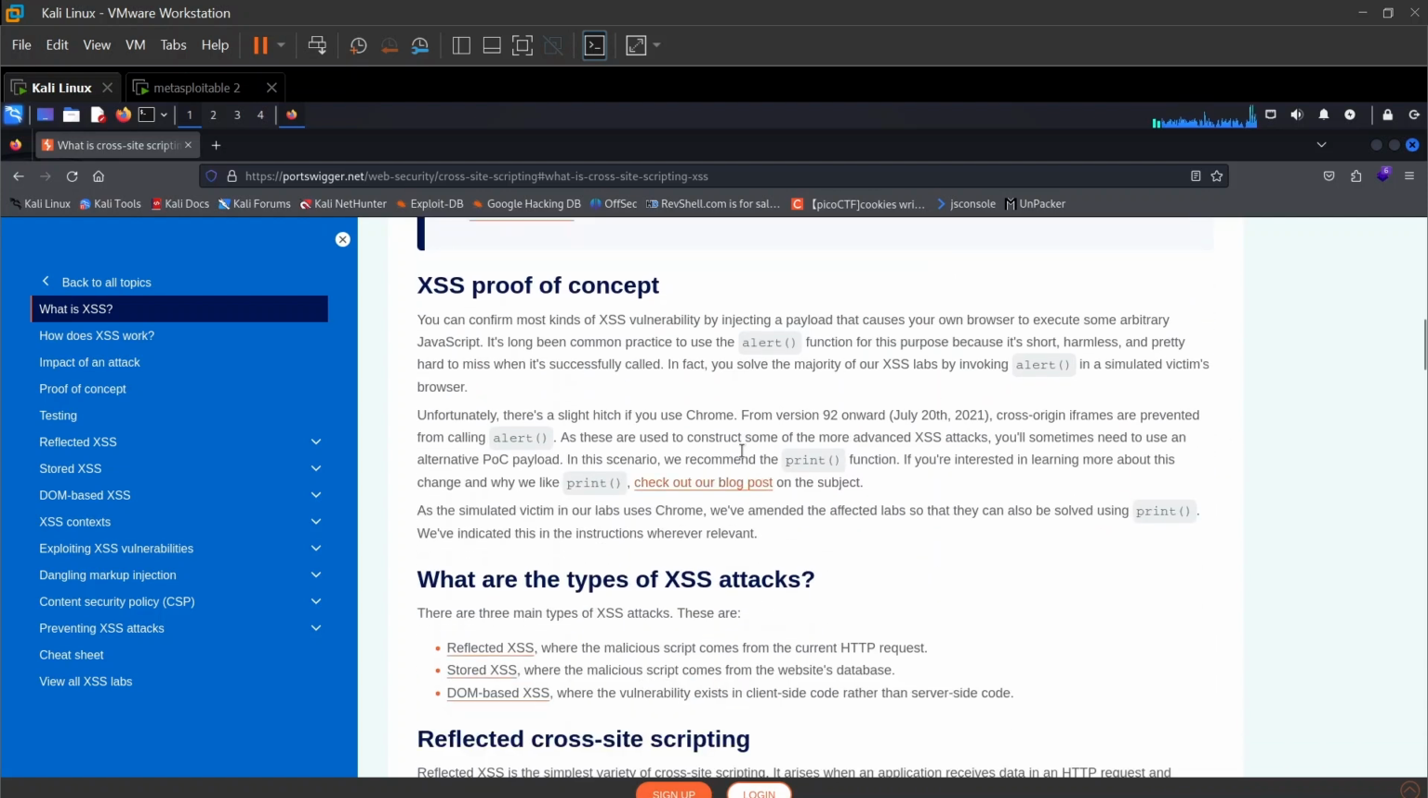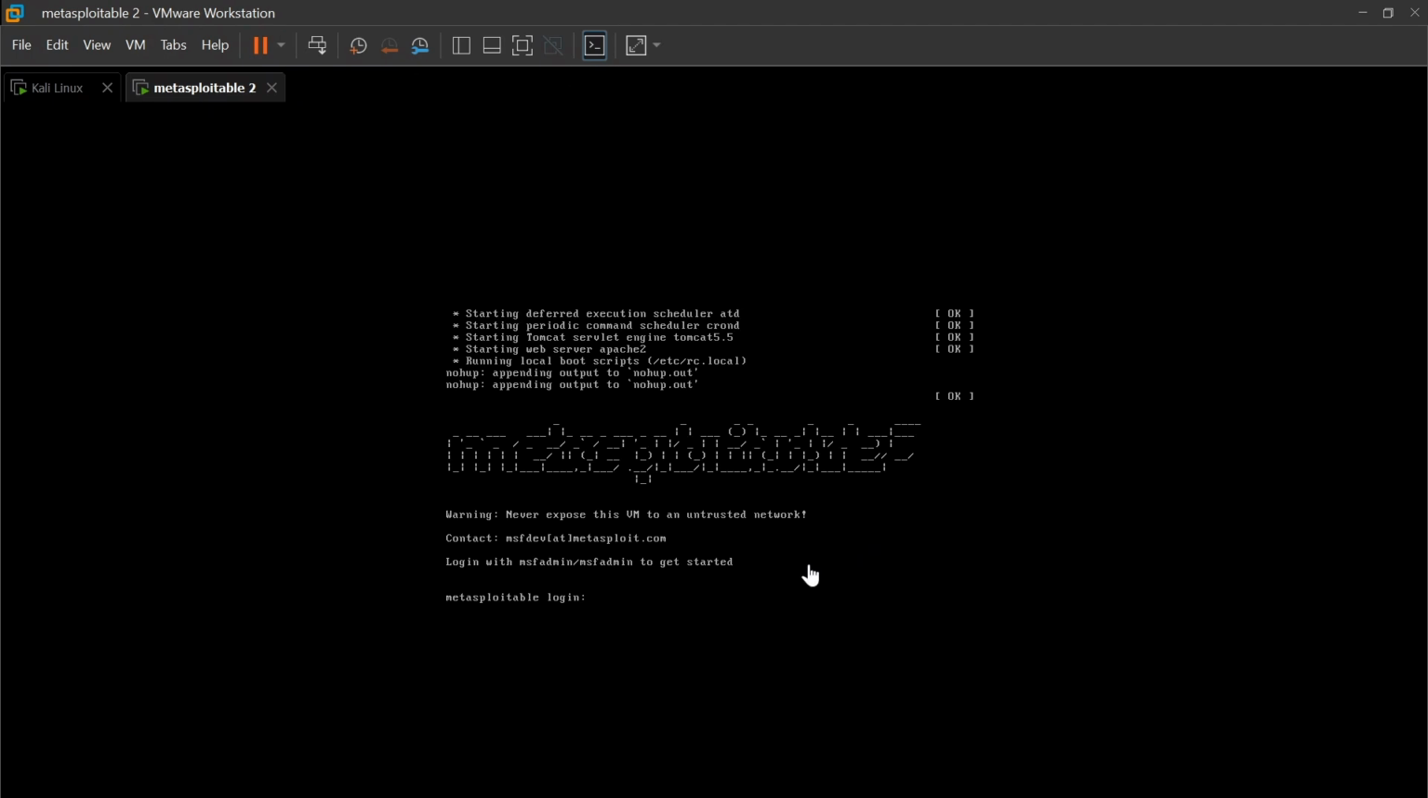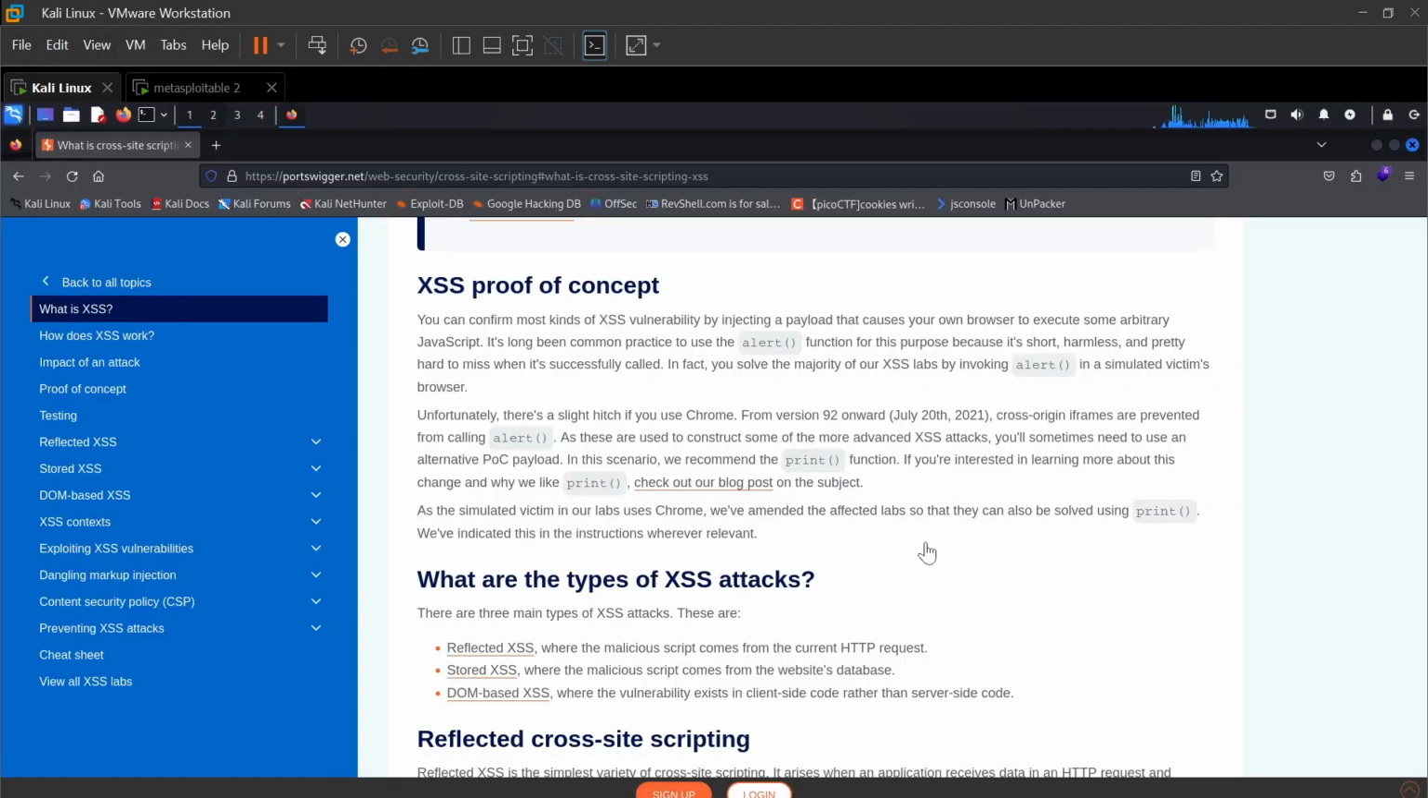Now, the XSS proof of concept is more or less using what is common practice, which is using alert. You type in the script, then alert, put in brackets whatever you want it to show you, and then you use that to test for the vulnerability. We're going to see that in a jiffy when we try Metasploitable.